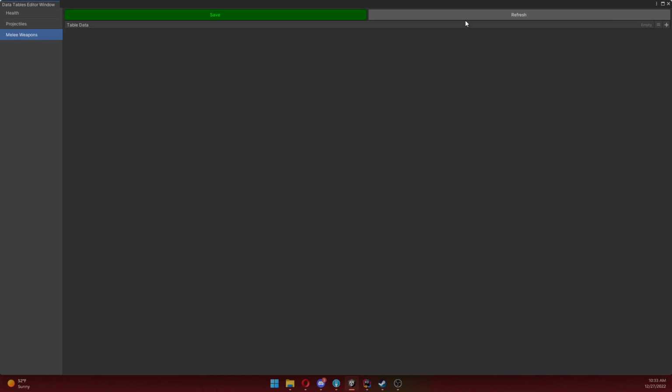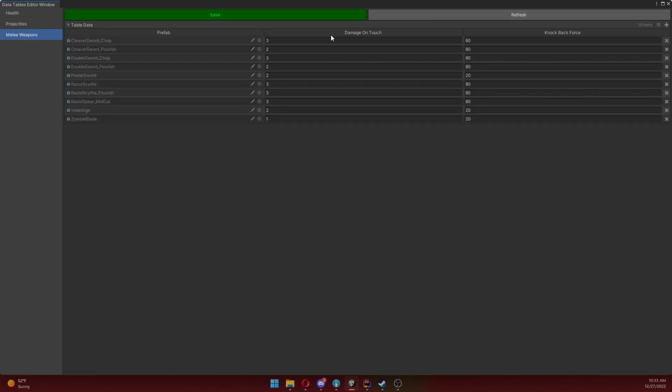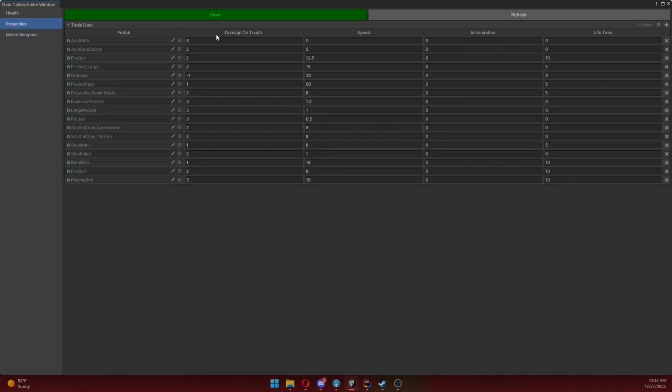And then of course we have the melee weapons, which is displayed in a similar way. The only 2 things we care about here is the damage on touch and knockback force. And I think I need to add knockback force to the projectiles as well, because those do knock you back.